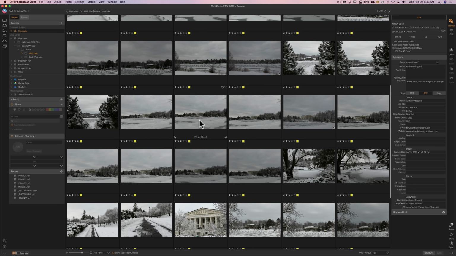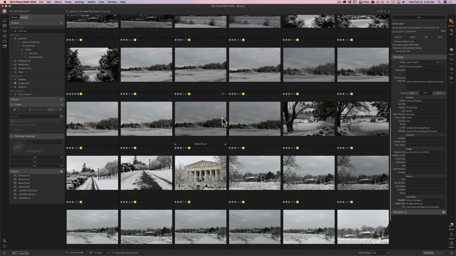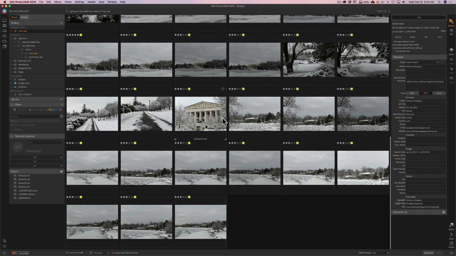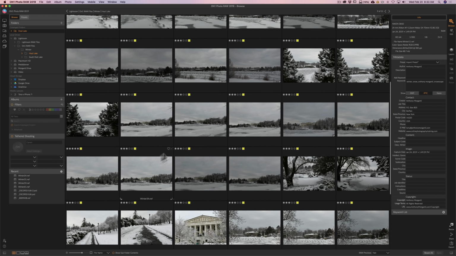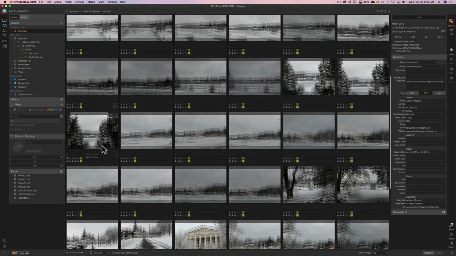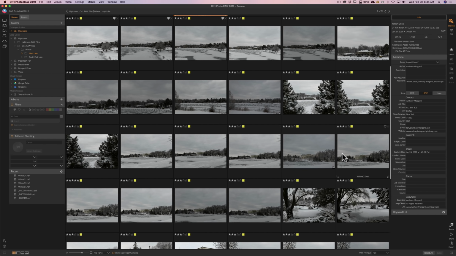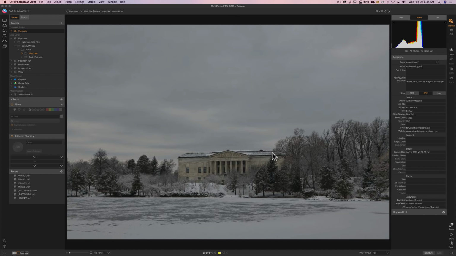So let me see if I could find something worthwhile to process. I had one that I kind of liked, and I don't know what I did with it. Let's see. Maybe this one here. Yeah, let's process this because it's a little crooked and we could do some stuff. And you can see how it took a second to render there.